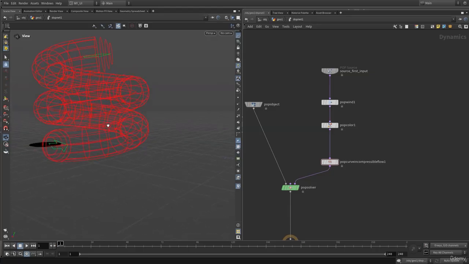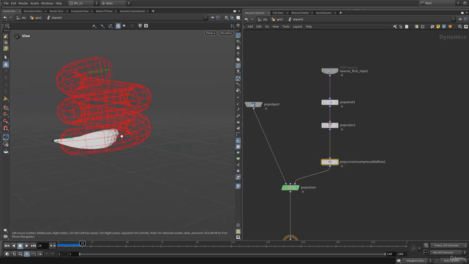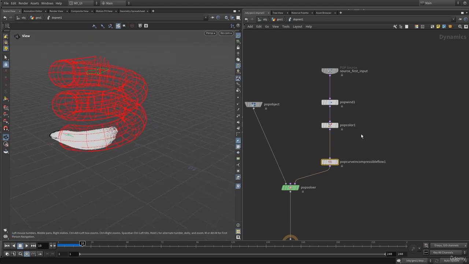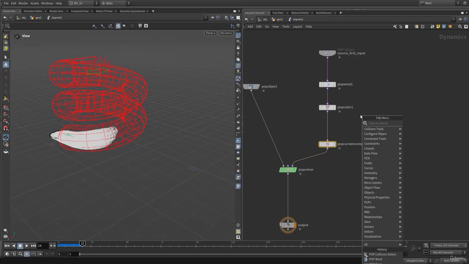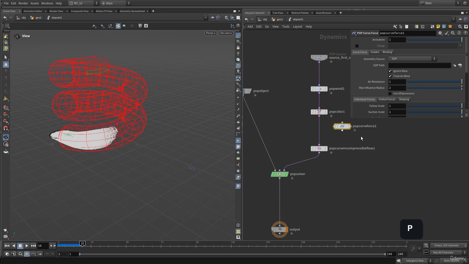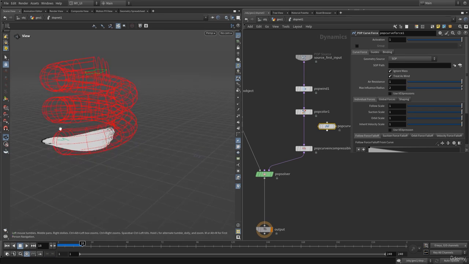Now let's see how we can create our own custom particle forces. Right now we are using this pop curve incompressible to make this particle move along this line, and here we have this pop curve force. Both of these forces, while they do have their uses, are not actually working properly. They're not actually following our line accurately.